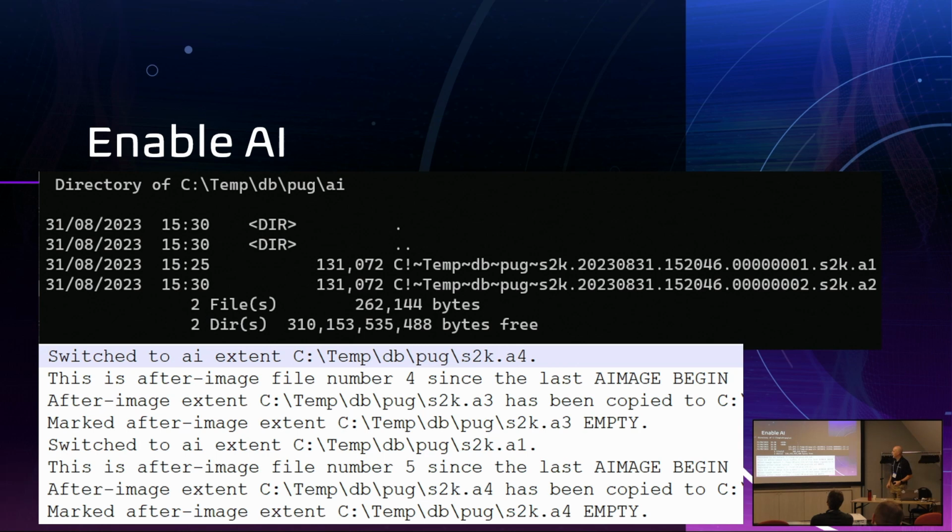Oops, sorry, I'll just go back. I wanted to show the log file as well. You can see here, there's information about the switching happening. So we've switched to AI extent 4, and then you see the after image extent is being copied to the location, and the after image file has been marked as empty. And you can see every 5 minutes that sort of loops around. So this is number 4, and when 4 has been finished, so it goes 1, 2, 3, 4, 4 is finished, and now it switches back around to 1, so it's just sequencing through those extents for you.